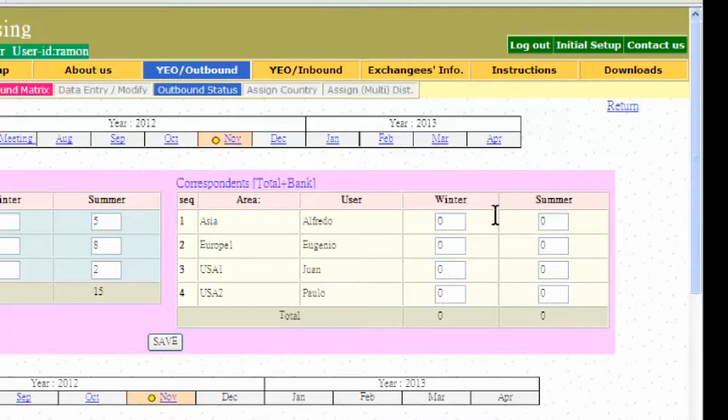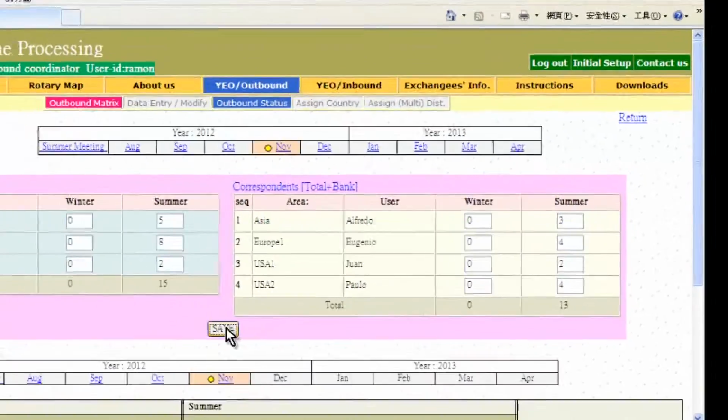For example, the correspondent for Asia 1 says he can get 3 exchanges. For Europe 1, 4 exchanges. USA 1, 2 exchanges. And then USA 2, 4 exchanges. Total of 13 available exchanges. Remember, save after the input.